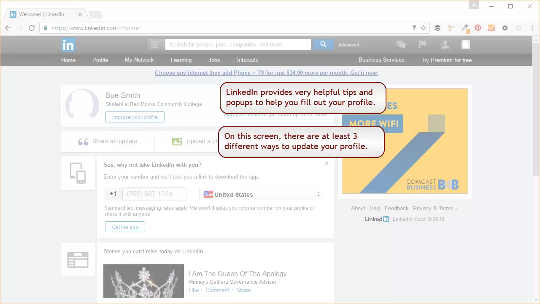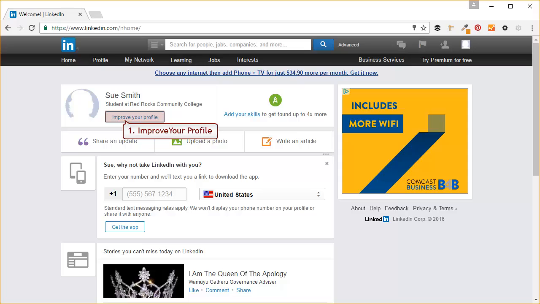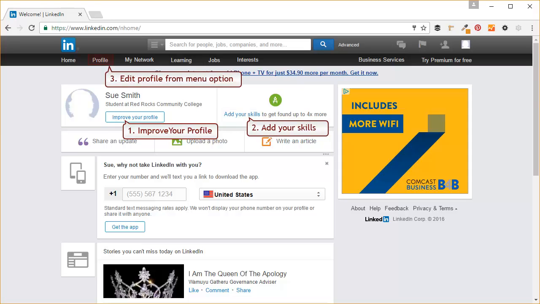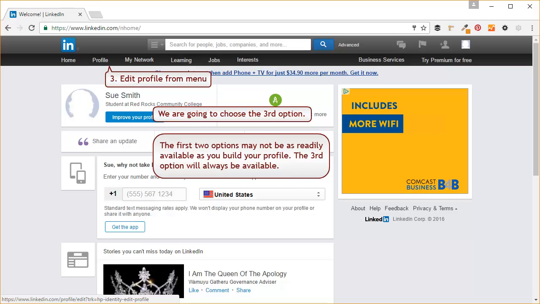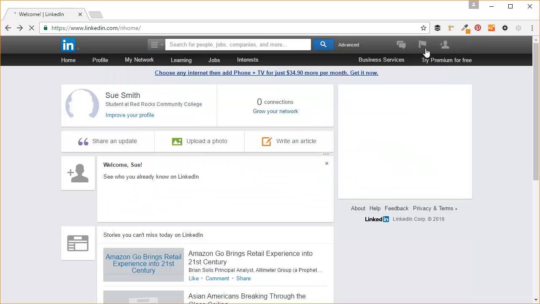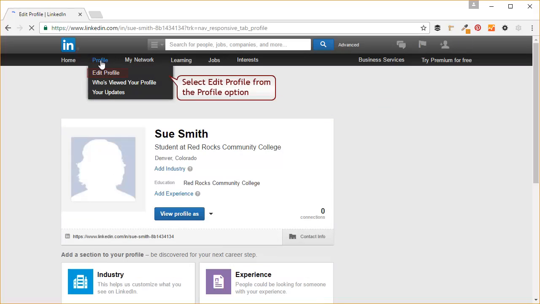On this screen, there are at least 3 different ways to update your profile. This includes 1. Improve your profile, 2. Add your skills, and 3. Select Edit from the Profile menu option. We're going to start with the third option, as the first 2 options may change as you build your profile. Select Edit Profile under the Profile option.